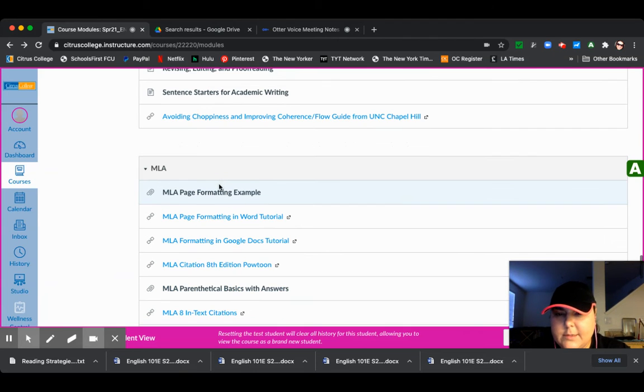The next module is the MLA module, and MLA is the formatting that we use in the discipline of English. MLA stands for Modern Language Association. And you'll see for your very first assignment, I'm having you create an MLA template so that you can just copy it and use it anytime we have an assignment for this class, because every assignment that you do for me should be in MLA formatting unless it's a blog or a journal.